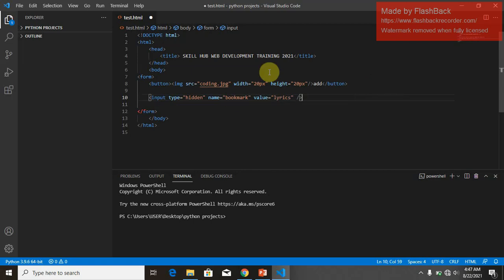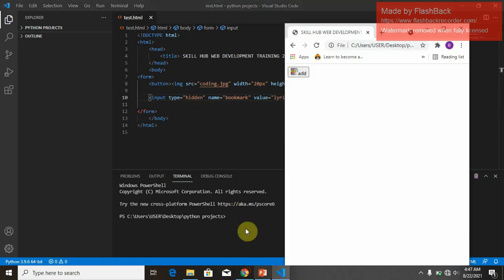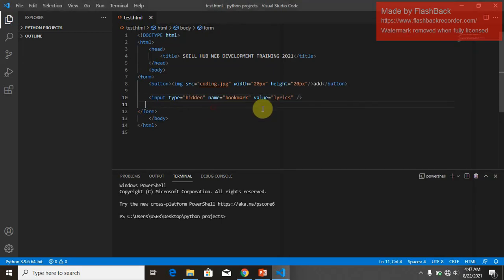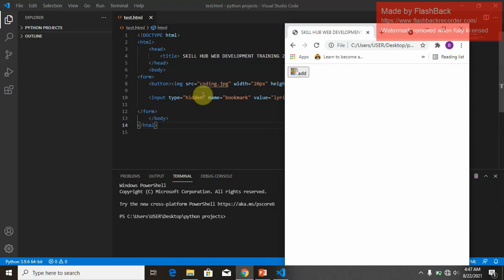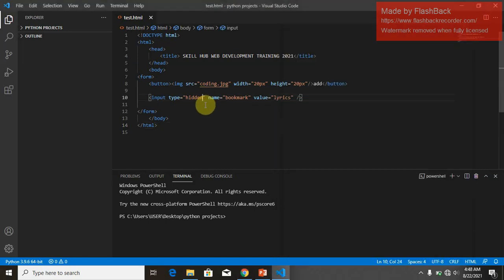Now because we are using something called hidden, this control will be what? Hidden. Now I have to save this. Control S. And if I refresh my page now, sorry, this is not saved. Now let's save this. Now notice what happened here. It's not showing. Why is it not showing? Because I used a property called hidden. This input type is called hidden. This input type is meant to hide it away.